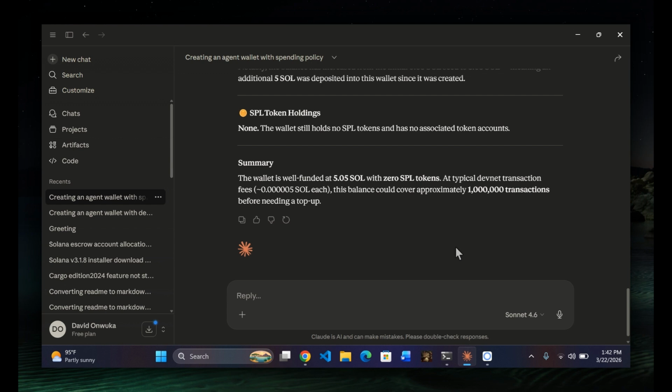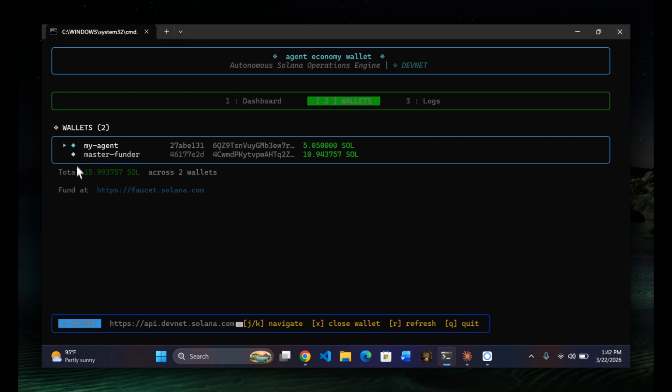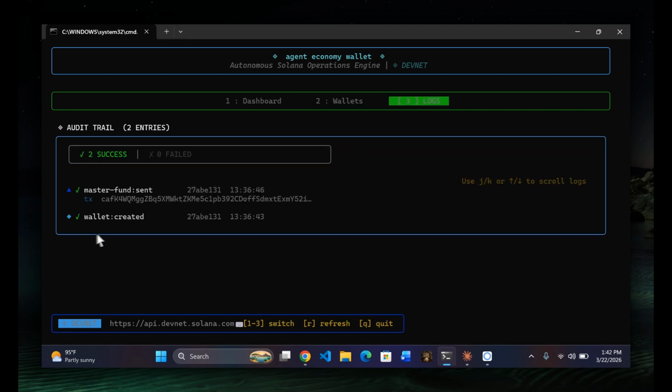But before we check the guardrail enforcement, I want us to observe the TUI. Let's see exactly what has been happening. So we can see that a new wallet was created called My Agent, and the balance is now 5.05. In the recent activity, the master wallet funded that agent initially with 0.05, and we can see that the wallet was created. If I press 2 to observe the wallets, we can see everything, and it shows the total across the two wallets. If I press 3 to see the logs, we can see that 2 have been successful so far, 0 have failed.